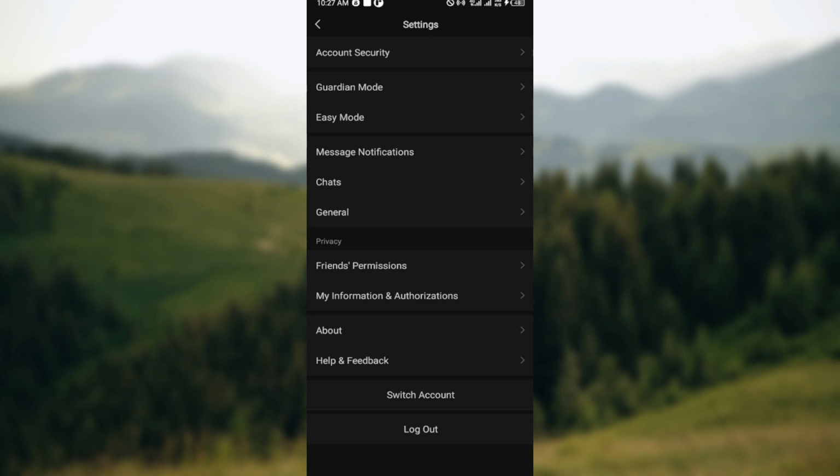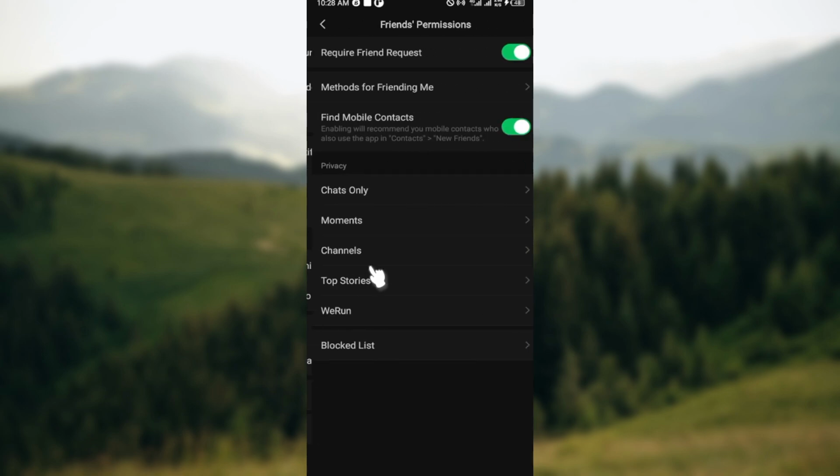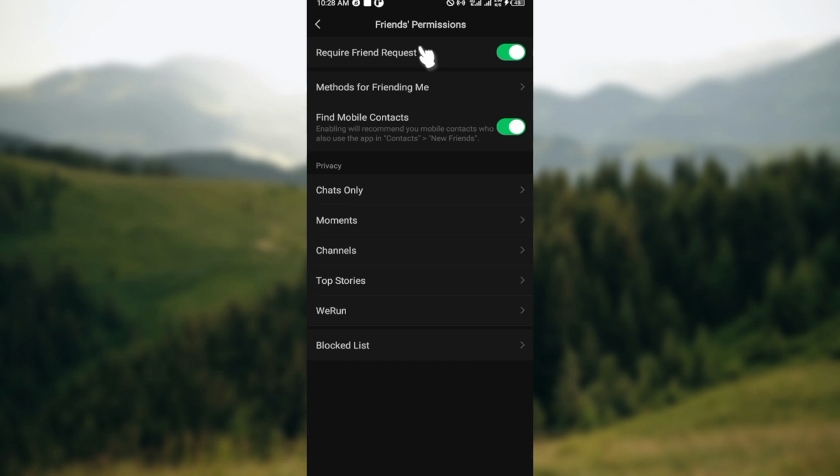On this page, you can see different options, right? Such as account security, guardian mode, easy mode, message notifications, chat, general. Just go ahead and click on friends permissions. And here you can see different options. The first option here is what we are looking for, which says require friend request.